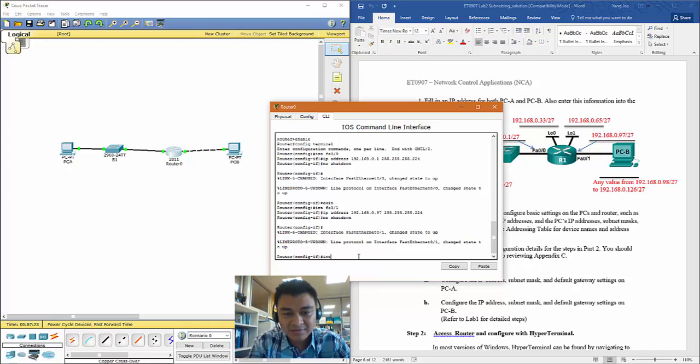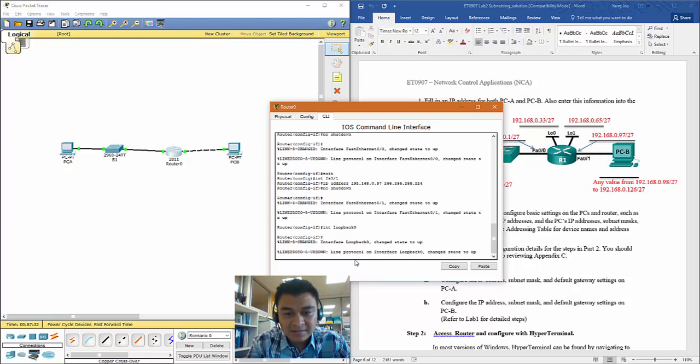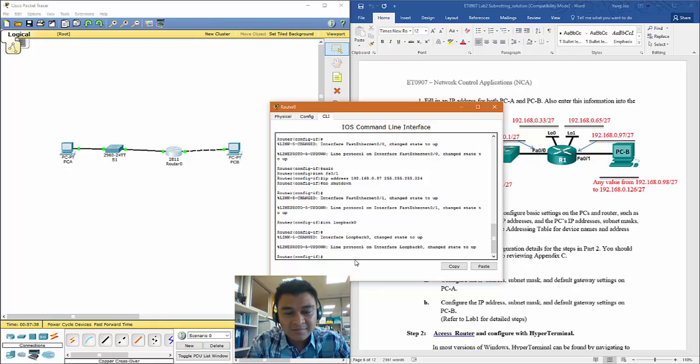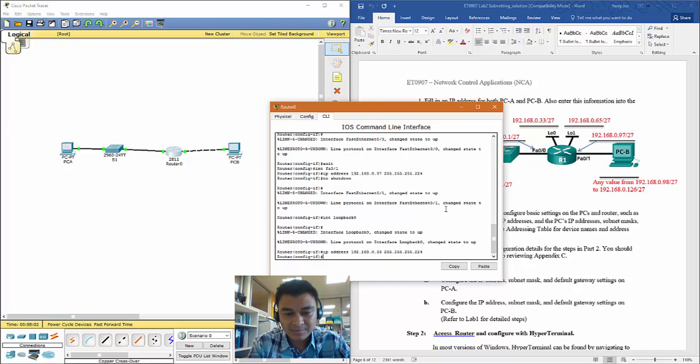Same thing again. I don't want to go back to exit, so I can straight away type from here INT loopback 0, or in short form you can type L0. Followed by assigning the IP address. You can either type it or call the previous data by using the up down arrow key. I can just simply change my 0.1 to 33. This 33 is for loopback 0. Bingo. Then you can type no shutdown.